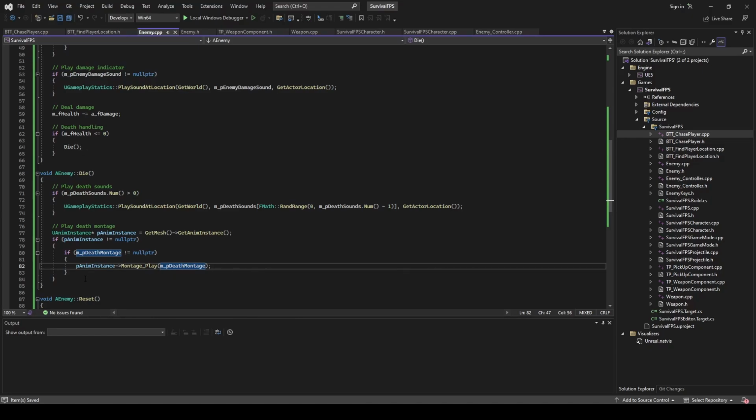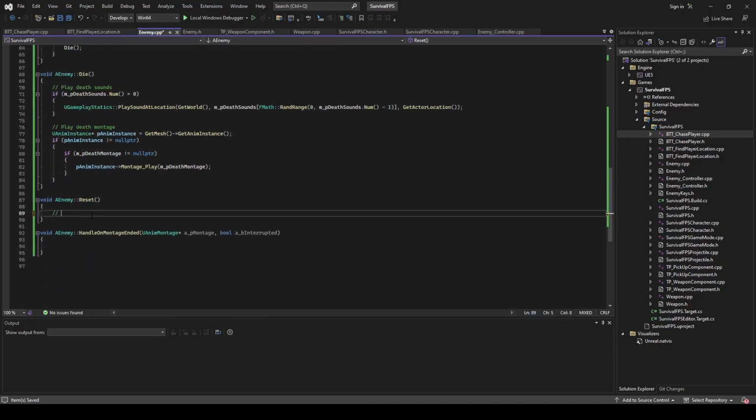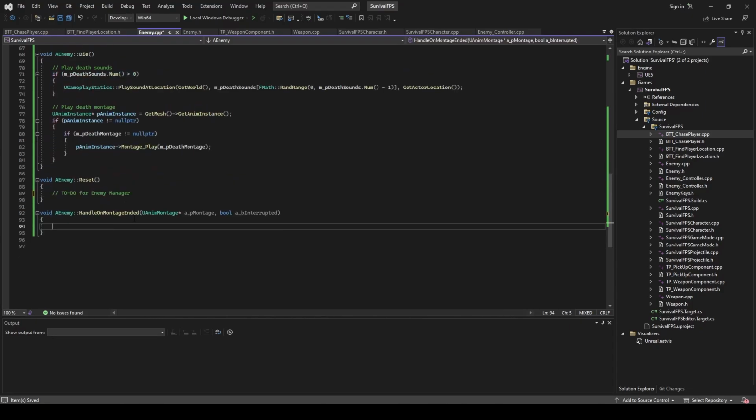All right, now that should be everything for death. Now looking at reset, we're actually going to leave this as a to-do when we go to implement our enemy manager. And now when the death montage is ended, that's normally when we will reset the enemy, but we're actually just going to destroy the actor in this case.